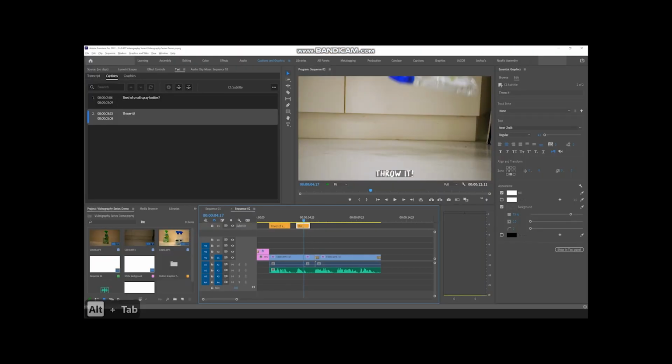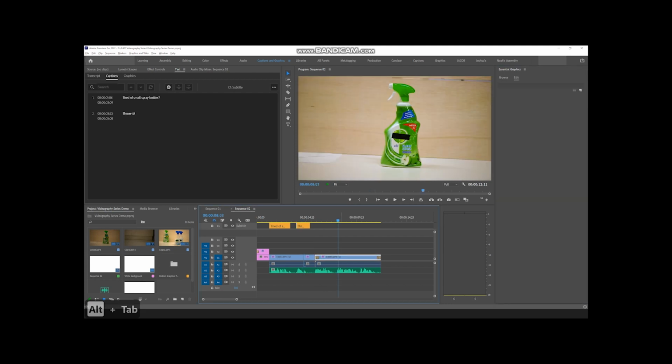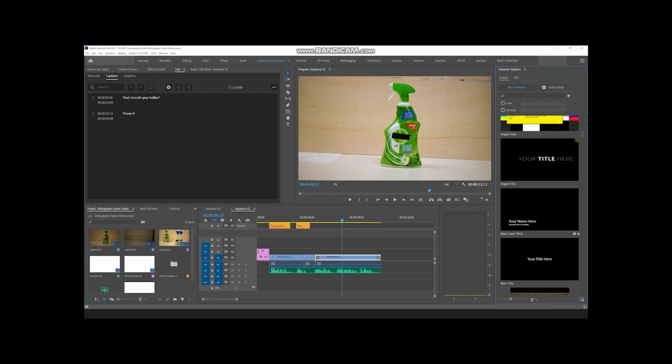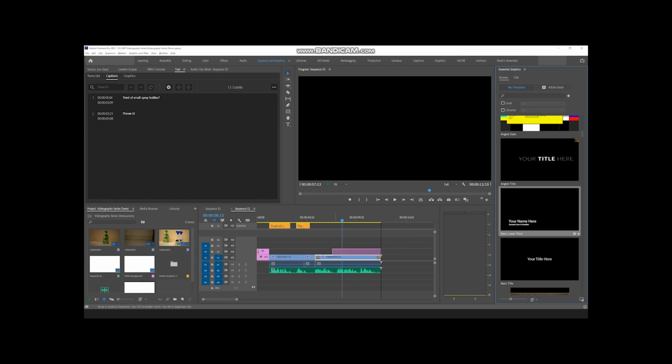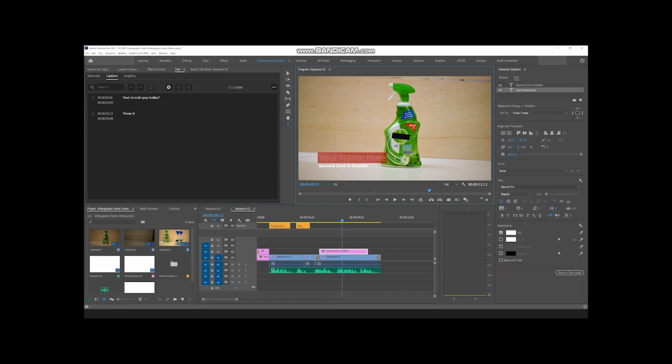You can go to browse under essential graphics too. Go to browse. There are already templates inside Premiere Pro. It's called basic lower third. You can drag it in, and you can just change the title of your product, or if you happen to interview people, you want to put in their name, their position. You can do this, then you can change.